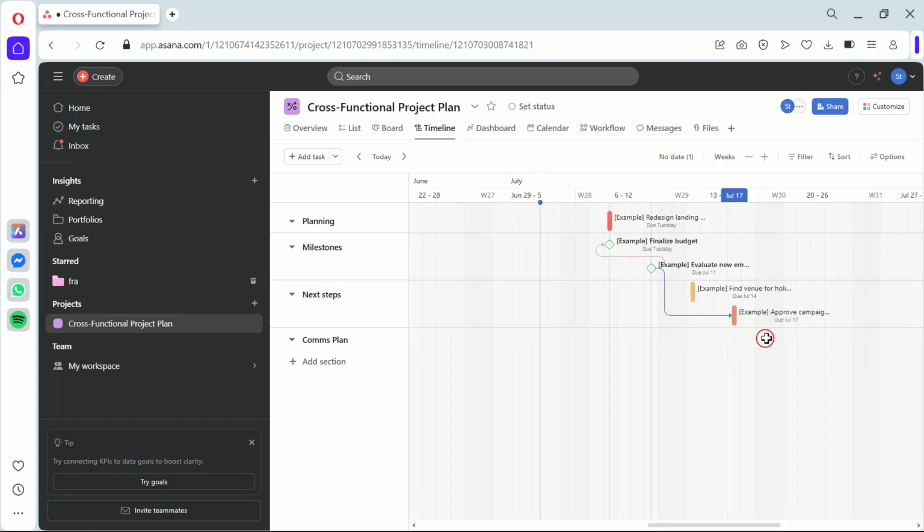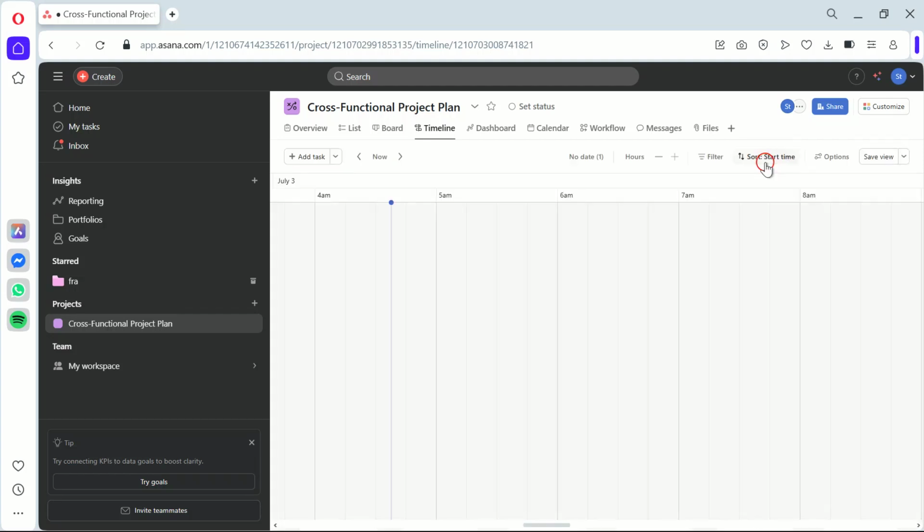Let me explain why this matters. If you're managing a complex project with multiple tasks and dependencies, tracking your critical path helps you prioritize your efforts and time effectively. It's like having a roadmap to project completion.